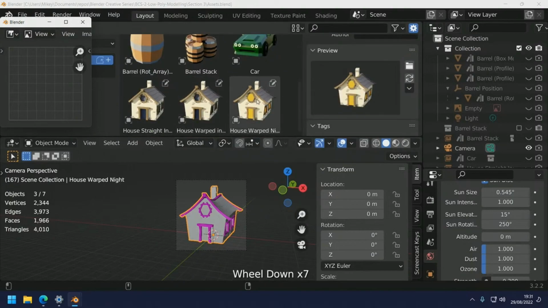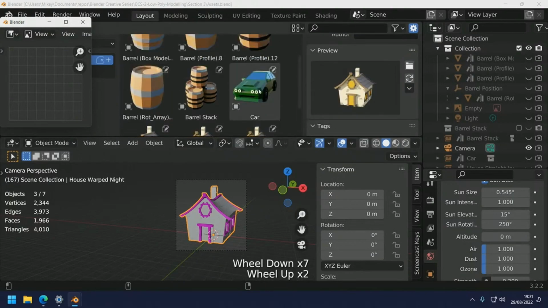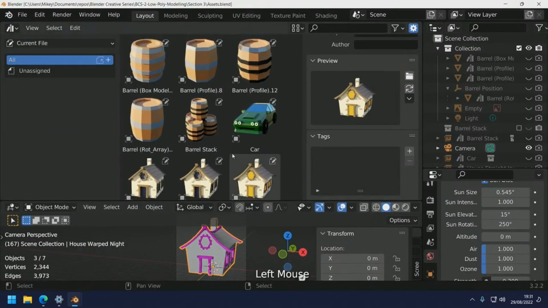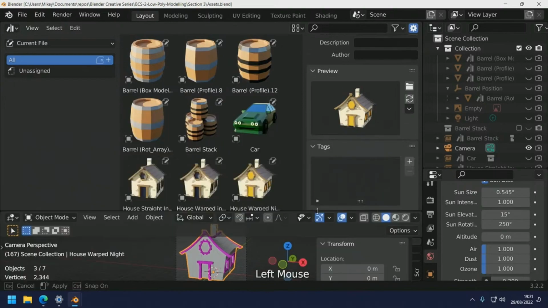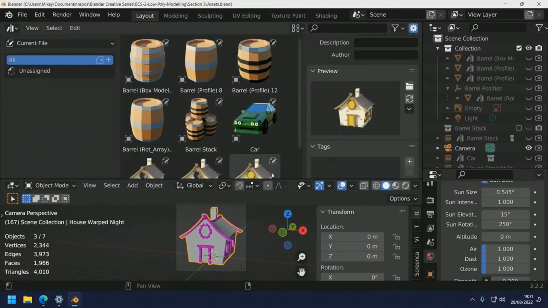So this is from one of the modules of the Blender Creative Suite. This is your basic modeling in Blender. Oh, something's come out pink. I wonder why it's come out pink. I don't think I've used textures in this.